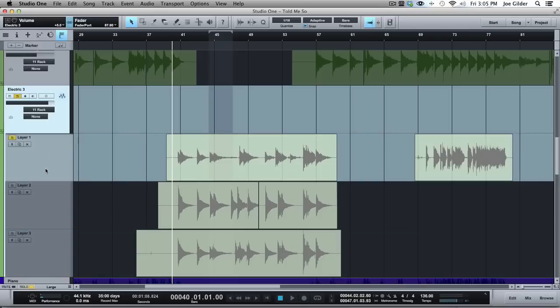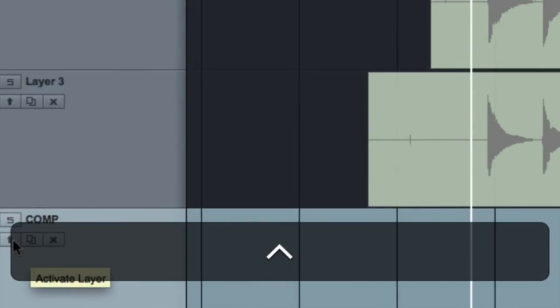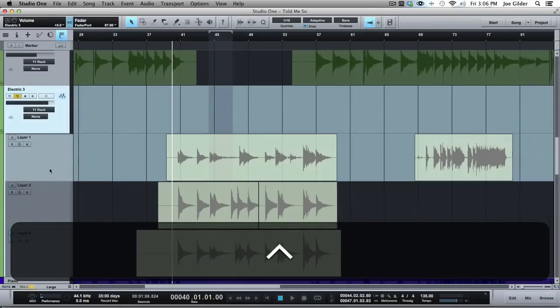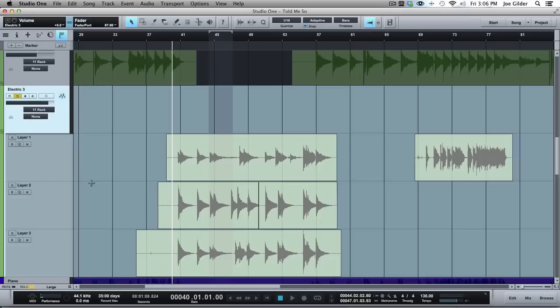You can also change which layer you're listening to as your main track, right? Because you can pick one layer to be kind of the default layer, and you can quickly switch between those. But I want my comp track to be my main active layer, okay? And then my other layers are underneath because I'm going to pick and choose which of those I want to use, okay? So let's go through.